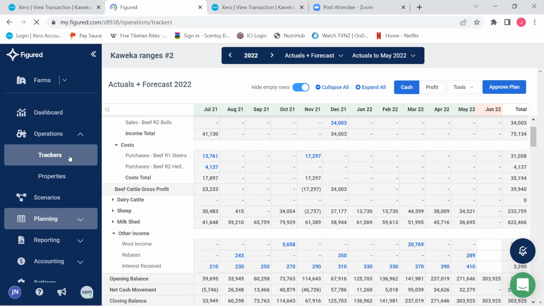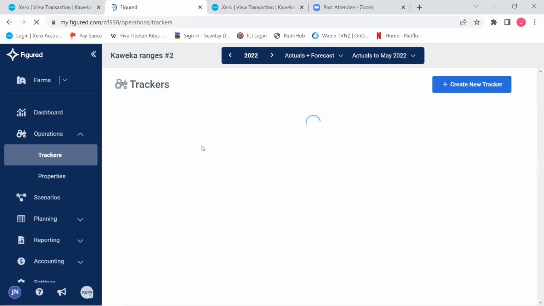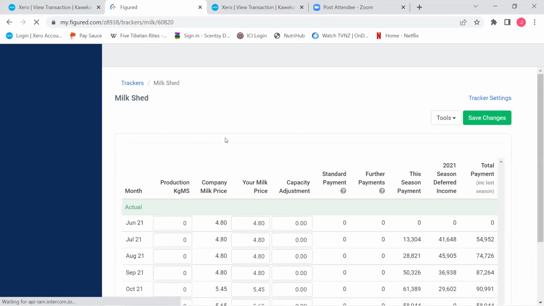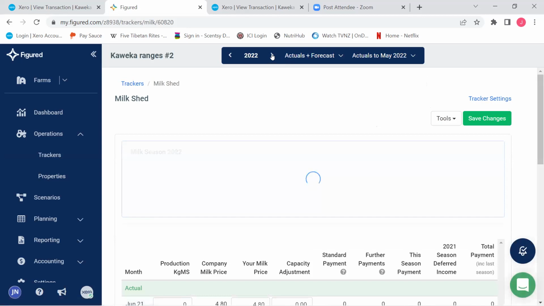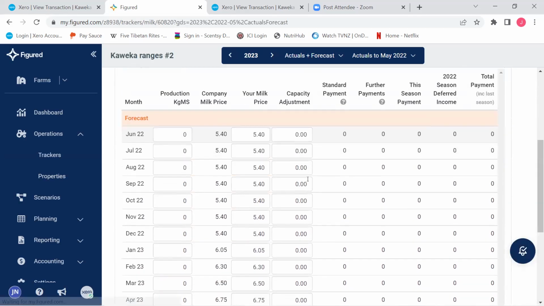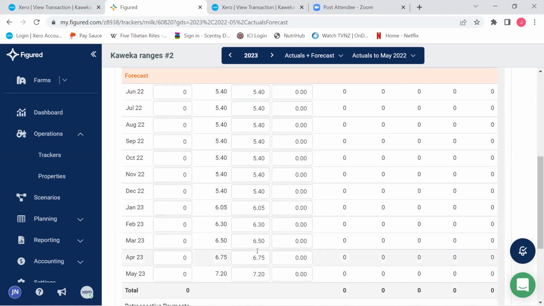With regards to your milk production, you will actually need to manually key in your projected production for next season. If I click into my milk shed, and if I change my year at the top here to 2023, this is where I would now build out my milk production for the next season. I'd put my kilograms of milk solids down here, and under the milk price column, this is what I am budgeting my milk income to be.